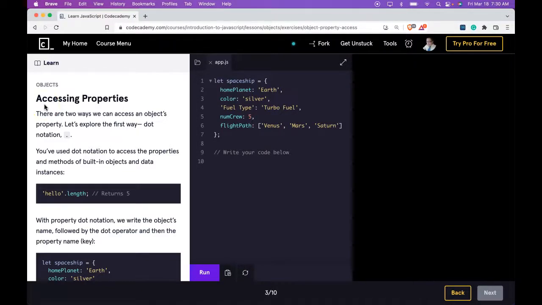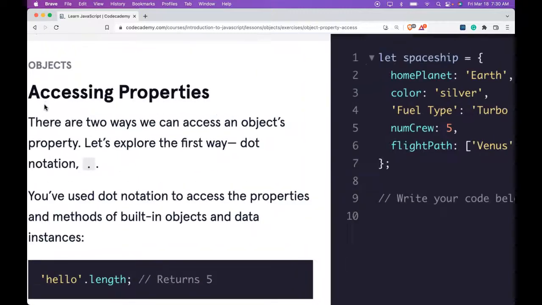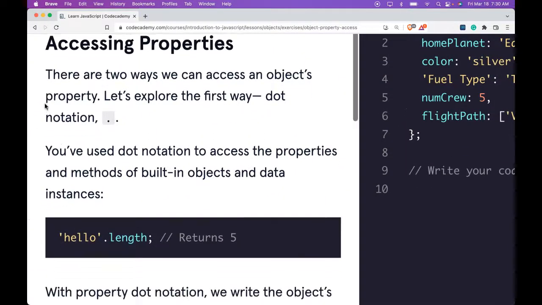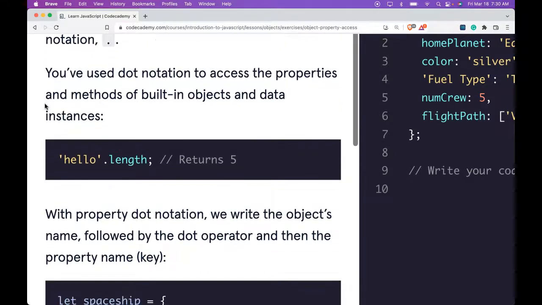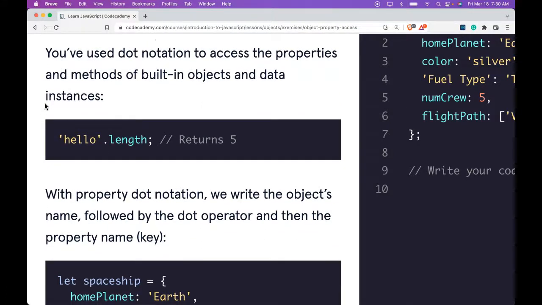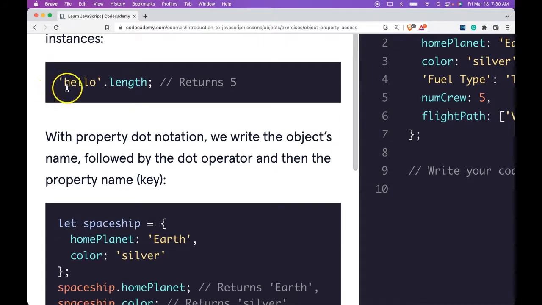We're in the Objects section. This is accessing properties. There are two ways we can access an object's property. Let's explore the first way, dot notation. You've used dot notation to access the properties and methods of built-in objects and data instances. hello.length returns 5 because that's the number of characters in the string hello.